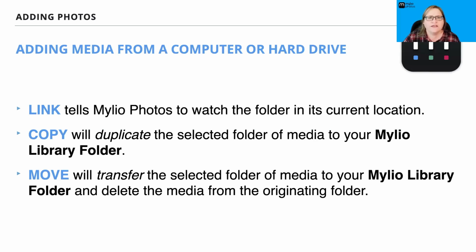If you're trying to consolidate and clean things up, move is a great option because it's going to actually physically move those images from one place into your Mylio library folder. Copy is a great option for things like camera memory cards and things like that, where you want to leave a copy on that particular piece of media for the time being and make sure everything gets copied over smoothly before you do anything else with that original. So a few different options here.